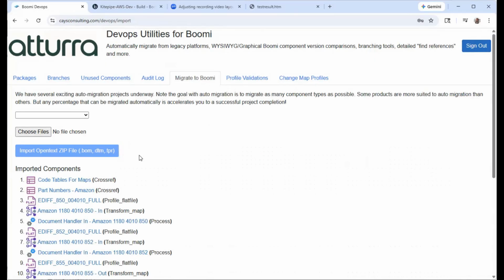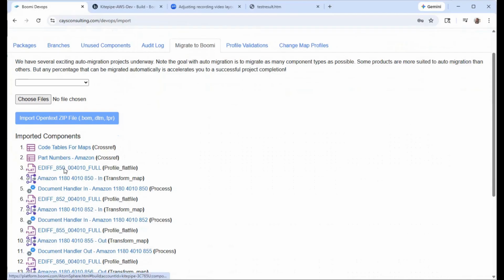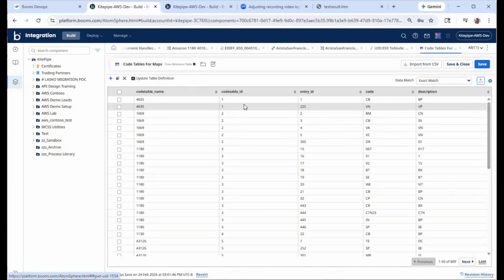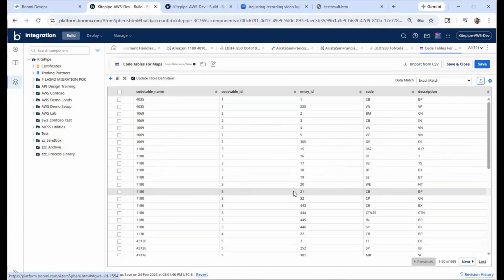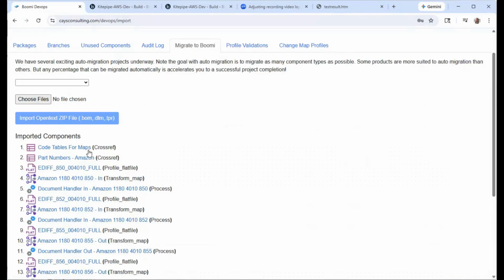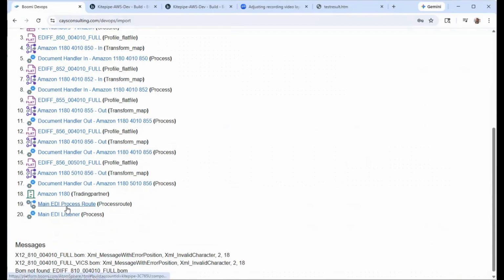And once it's complete, you can see we generated cross-reference tables, flat file profiles. In this case, they are positional flat files, which are very complex to create manually, as well as maps, as well as handler processes for each document type and so on. So if you go here and take a look at the cross-reference tables we generated, obviously creating this manually would take a lot of time.